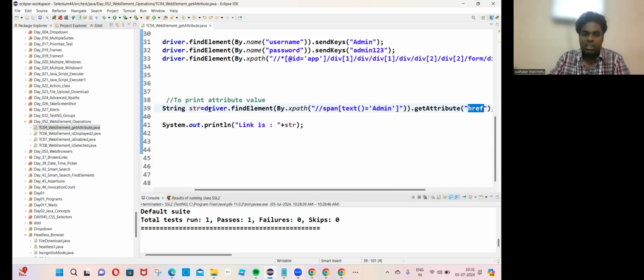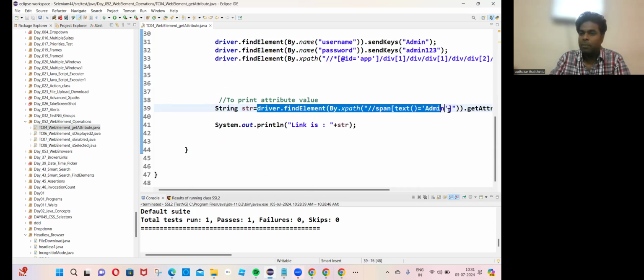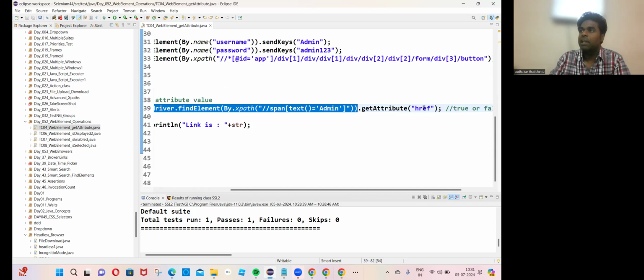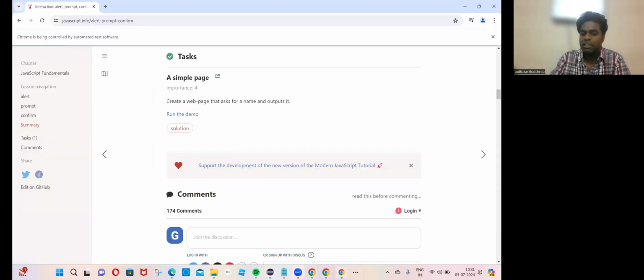So this is the syntax of an admin web element. That web element contains an attribute called href. Let me show you the href. So let me go to the website.